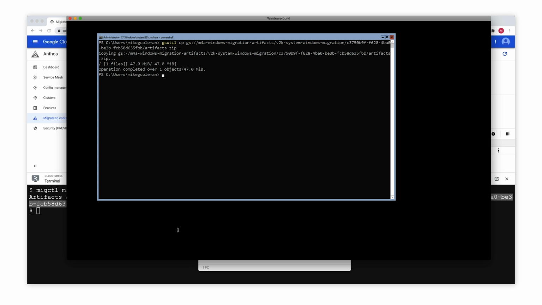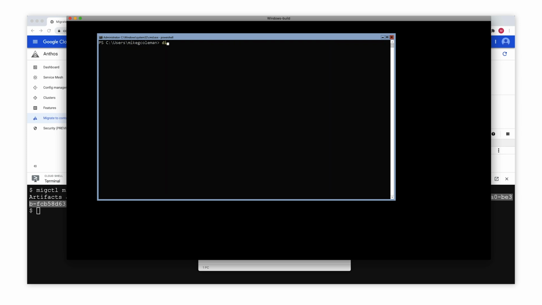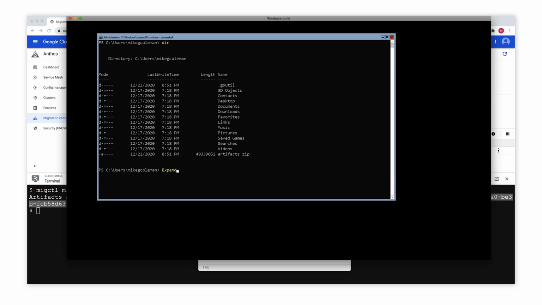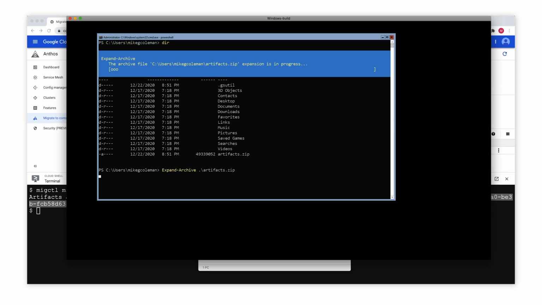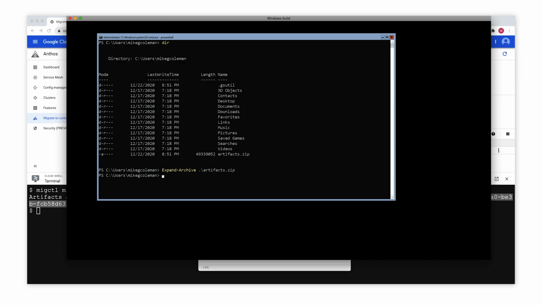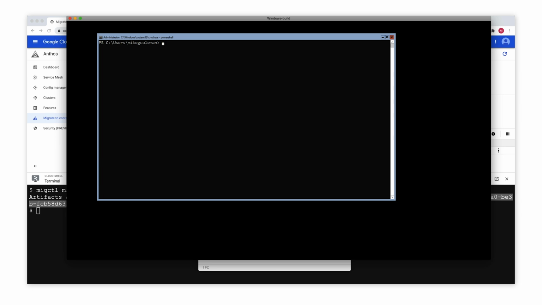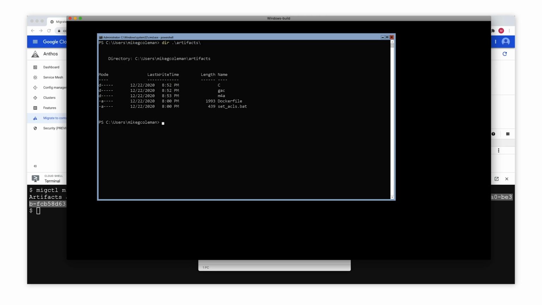So it's been copied. Let's look at the directory and make sure it's there. Clear the screen, and we'll do a dir, and there's our artifacts file. So let's expand that archive to get to the Docker file. So expand archive, artifacts.zip, hit enter, the archive will get expanded out, and we will have our Docker file. All right, let's clear the screen. Let's take a look at that artifacts directory to make sure we got our Docker file. So do the directory, and there's the Docker file.